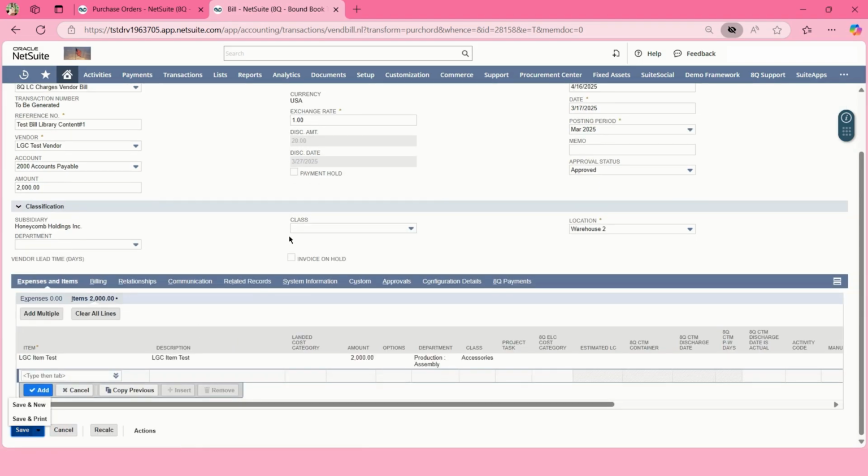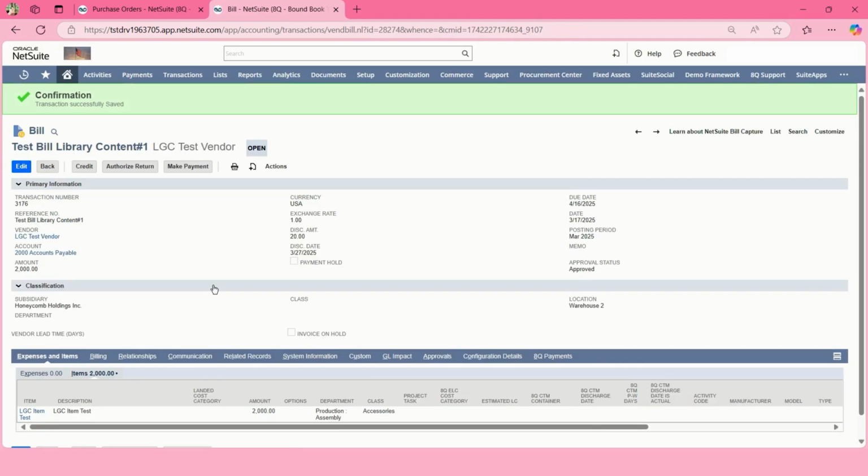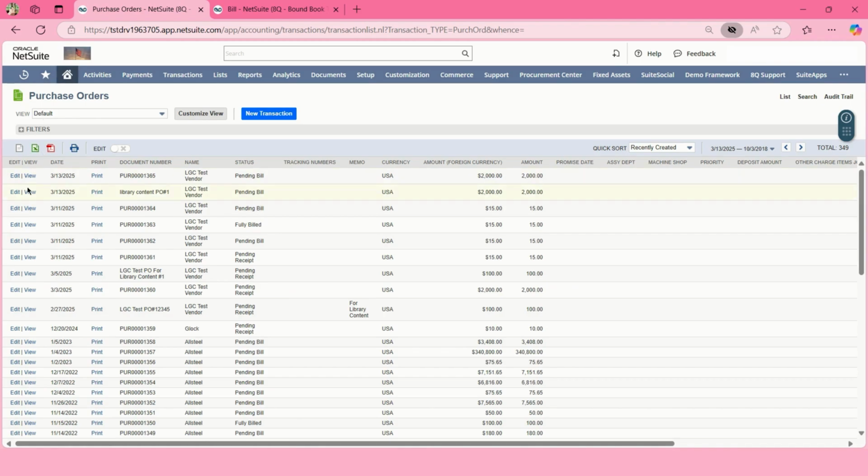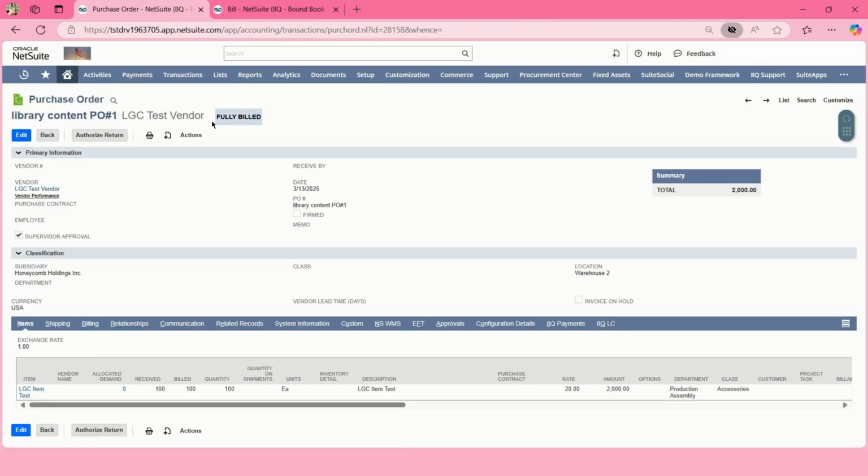Click Save to finalize the bill. A confirmation banner will appear stating, "Transaction has been successfully saved." In the purchase order, you'll notice that the status has been updated from pending billing to fully billed.